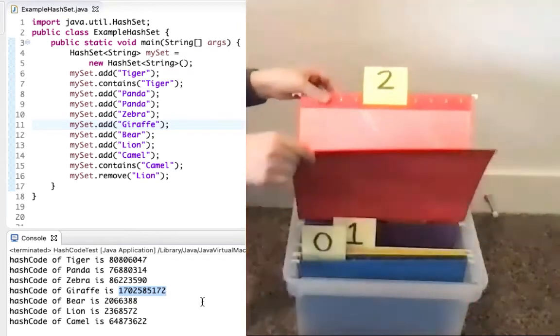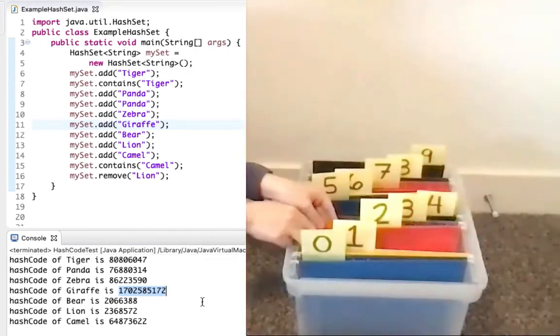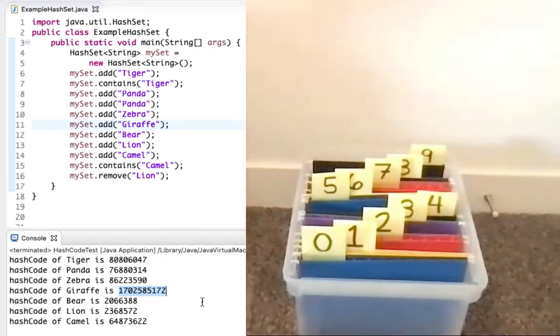And remember, I could have used a different scheme, something other than using the last digit to figure out the array index, but that's what I'm going to use here. And as long as I pick something that's consistent, I'm totally fine.